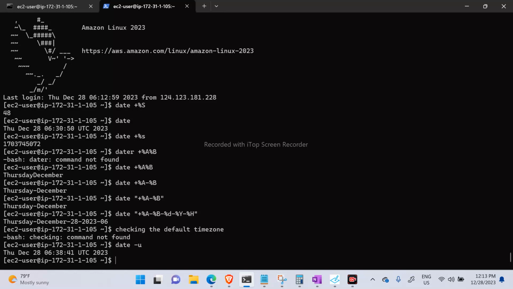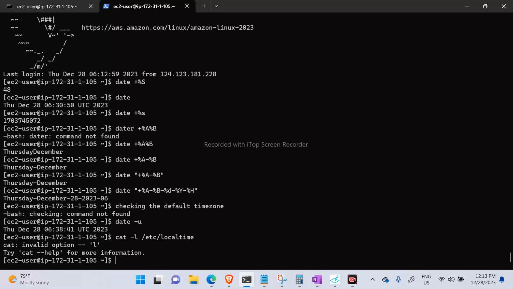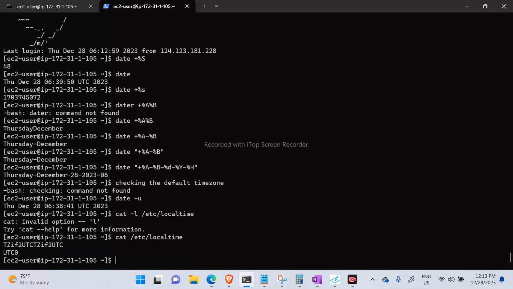Either, a different way you can also see is cat hyphen l. Also you can use this command, etc local time. Here you can see the default time zone. We have different time zones, like in a Windows system. Suppose you want to check the different time zones, what are the time zones that we have.